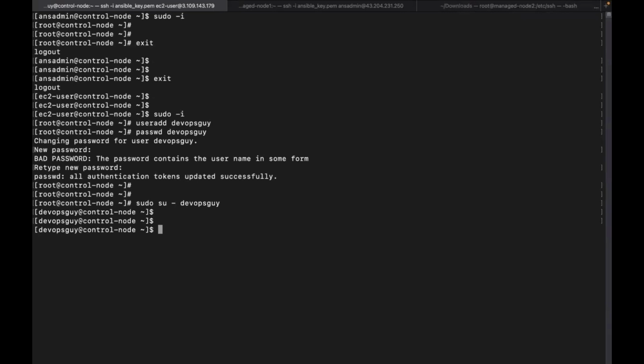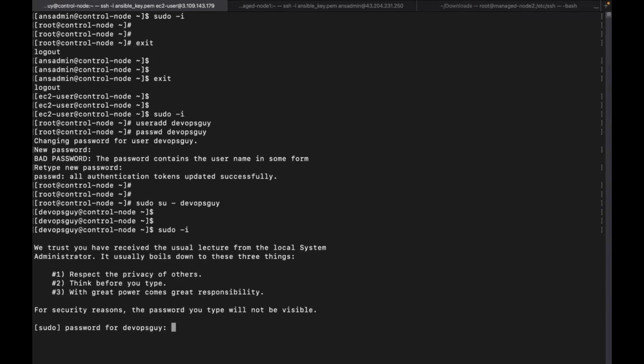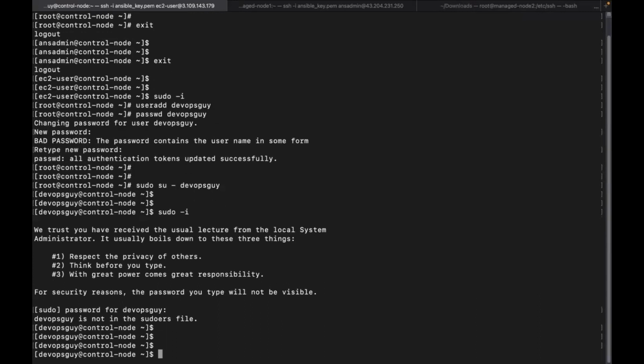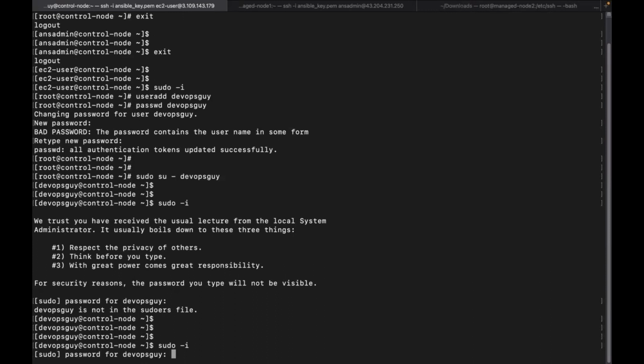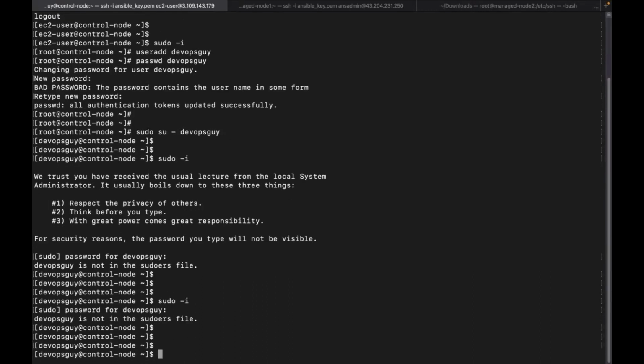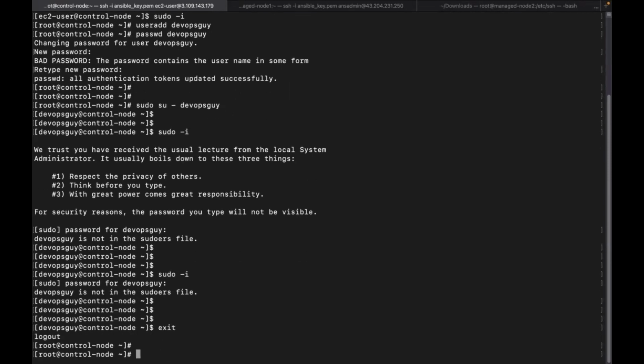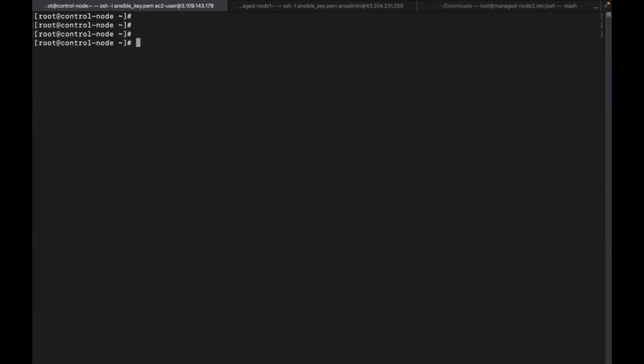And I'm going to give the sudo permission to this user. So let's switch to the root user. We have to switch first of all to the root user here. Here, let's exit. Okay, once I exited, I can see I'm the root user. Now I'm going to add this user.